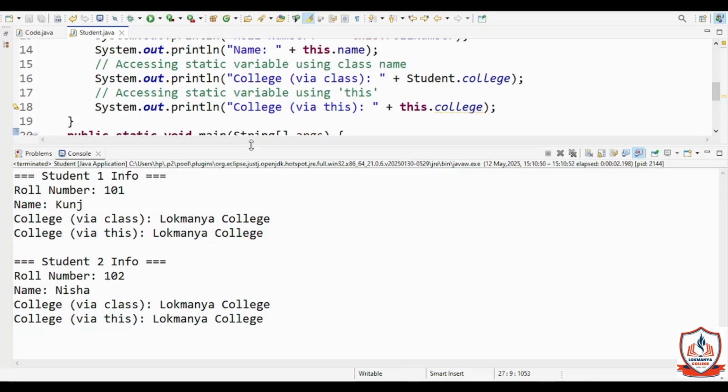Okay, so in this video we learned the use of this to access the current object's instance variables, and you can access a static variable using this, but prefer using the class name, and static variables belong to the class, not to the object.